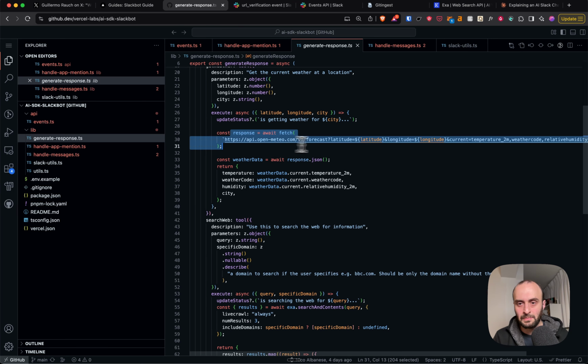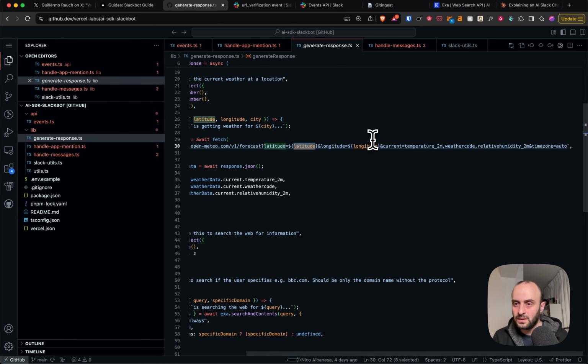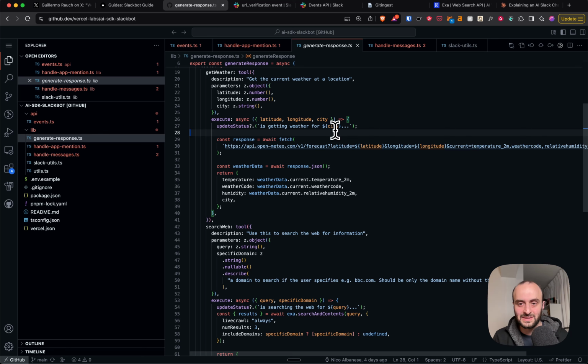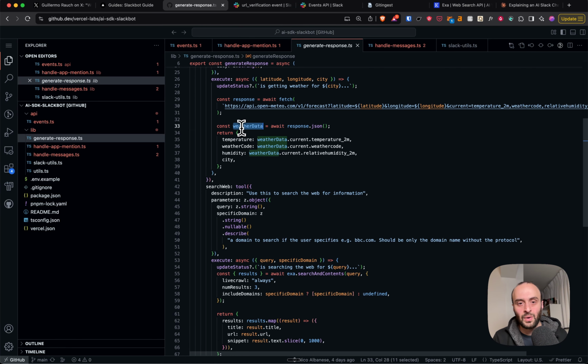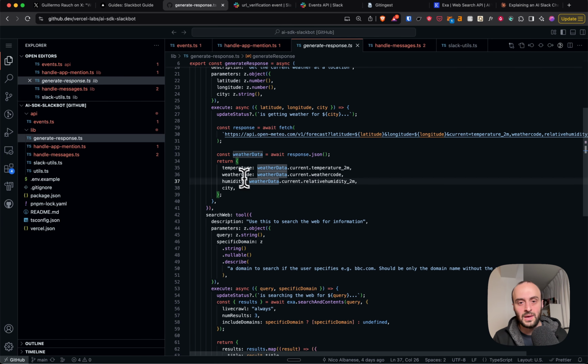We're going to call this API, which gives us the weather. We didn't actually need the city name for this API call, but at least we can do it in the update status logs. Then we get the weather data, and we return the result to our AI. The city is just what it passed in itself, giving the temperature, weather code, and the humidity.